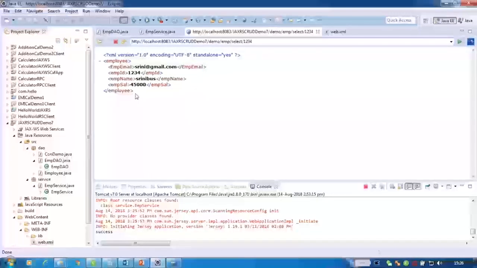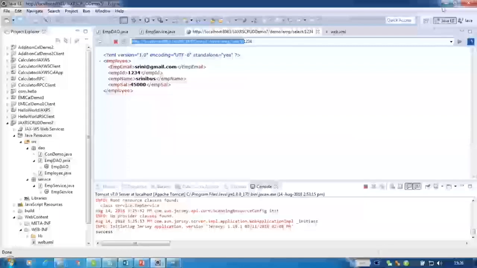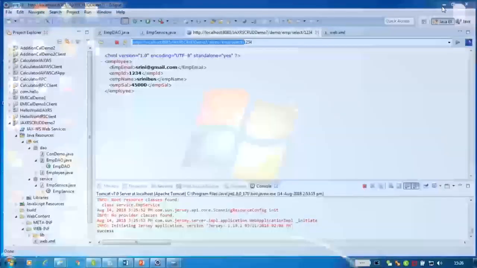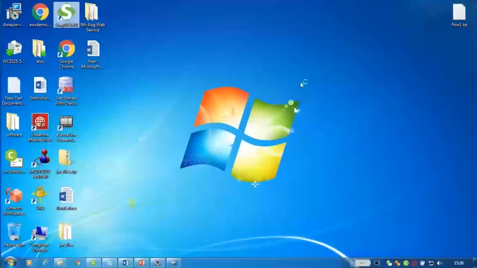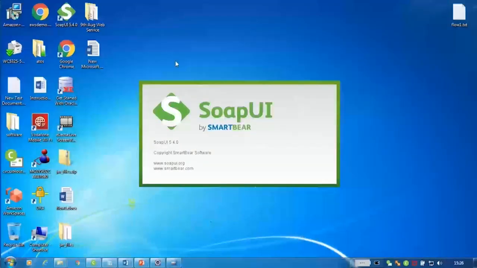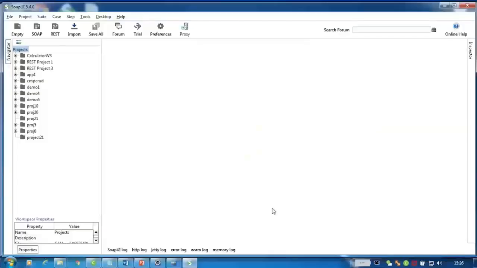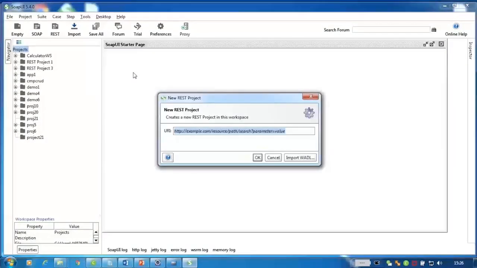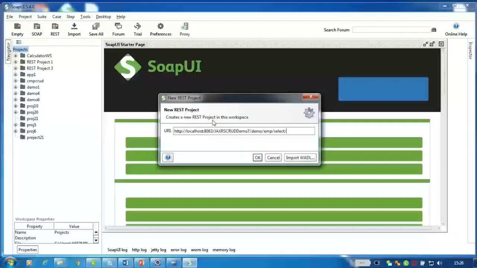Now see this, I wanted to test the same thing from SOAP UI. Copy this, go to SOAP UI. This is our SOAP UI, and we can implement all the process, it will work. I'll just show you. In SOAP UI, let's create a particular project. Paste the URL with 1234. Fine. Click OK.